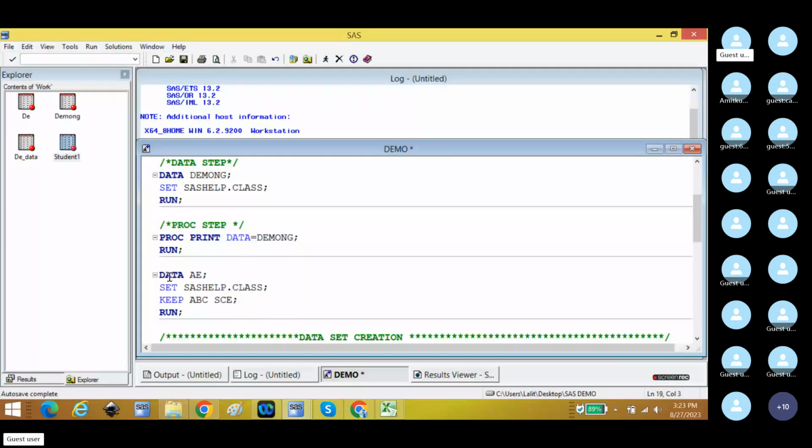Okay, I'm repeating this part. A statement always starts with a keyword and ends with a semicolon. Keyword and semicolon, right? If I ask how many statements are in this step: 1, 2, 3, can you see? Data starts with data and ends with a semicolon. Set starts with set and ends with a semicolon. That's the second. And run is the third, right? So can anyone tell me how many statements there are?